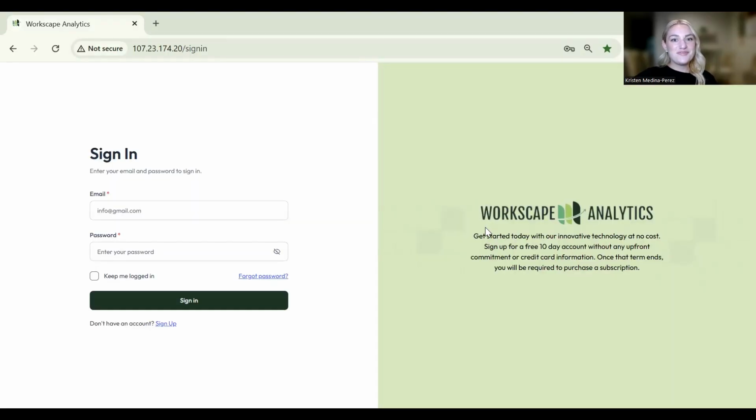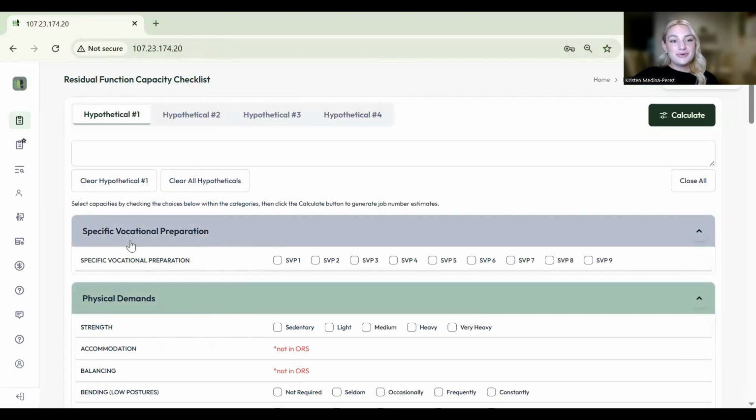Hi everyone, I'm very excited to give you a quick tour of the new Workscape Analytics and show you the premium users workflow. We start off with our new sign-in page, and as usual, you would put in your username and password, and it will log you on to the new Workscape.